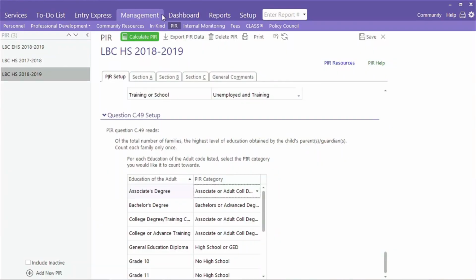Where can users find all of these helpful resources? Believe it or not, there is a link to each resource right in your PIR setup. So let's take a look. We're going to click on Management and then the PIR. Open the PIR you're currently working on, and in the upper right-hand corner, there you will see the words PIR Resources. Click to open the menu.